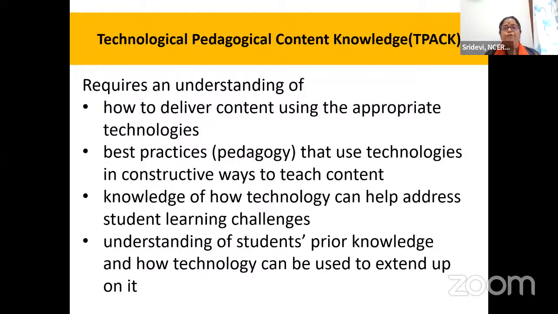So a teacher should know which technology is more effective when I teach through one particular method of teaching. That is nothing but TPK. And then the teacher must also possess knowledge of how technology can help address student learning challenges. It is very essential. We need to understand what challenges the children are facing in the learning process, and how technology can help in addressing these challenges.